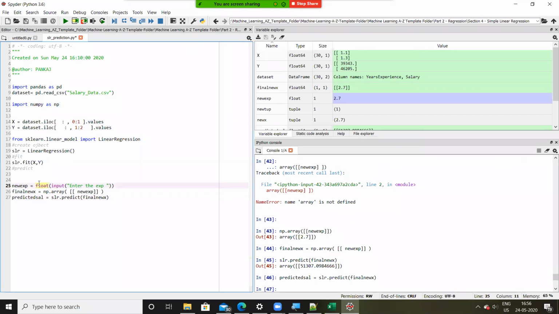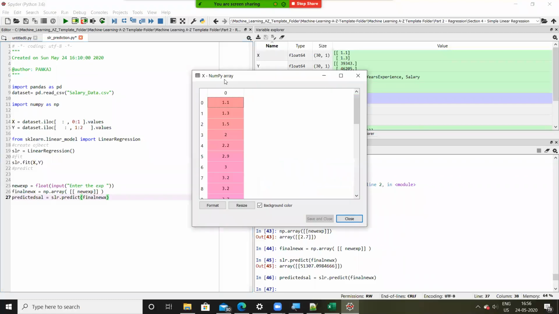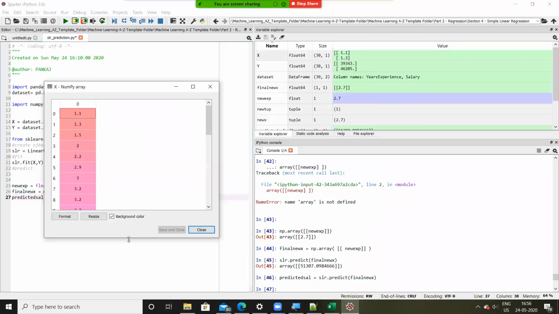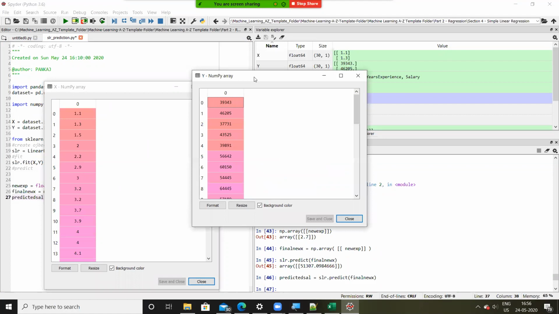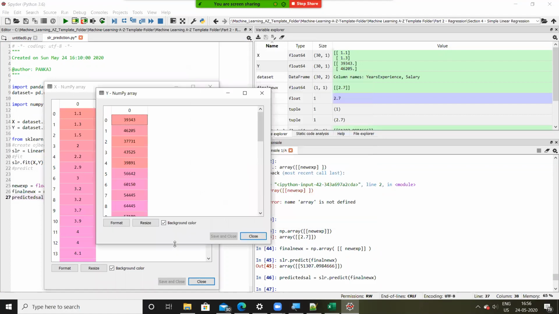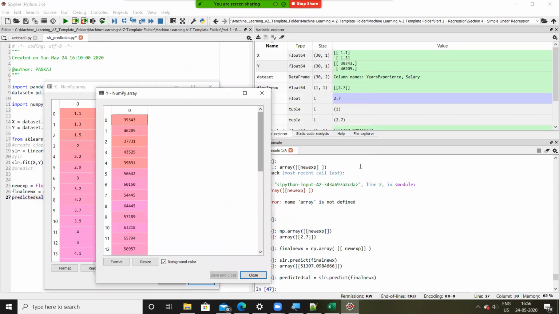All right. So that's it. We have written our first machine learning program, which is learning on data. Here, we are learning on the entire data and doing a prediction on new data. Let's try to compare the output. This is my input variable X. This was my original output. We are trying to predict for 2.7, and for 2.7 it has predicted a salary of 51,307.